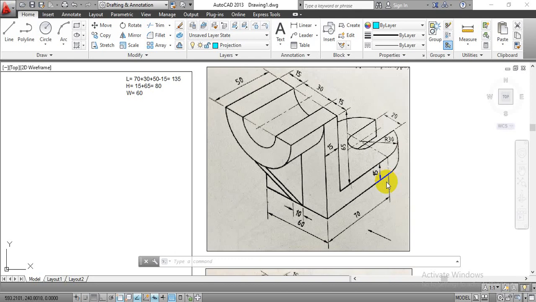Hello everyone. In this video, we are going to solve the second problem on orthographic projection. Over the screen, you are able to see the three-dimensional component in which the observer is going to observe the given component in this direction. To that, we have to complete the front view, left-hand side view projection, and top view projection.